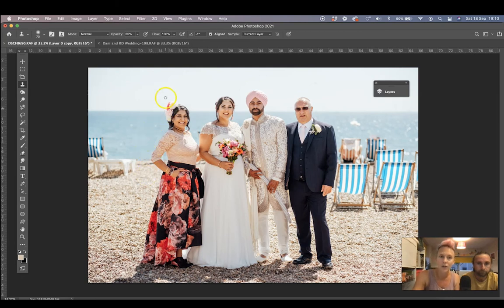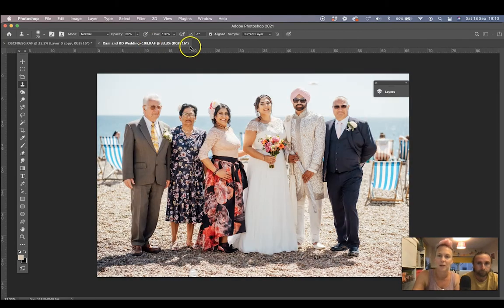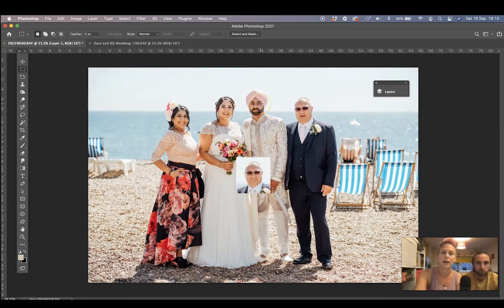So now we're going to have a look at face swapping, head swapping. I'm going to take the head of the dad, because he's looking much more happy in this picture. I'm going to use that rectangular tool there. I'm just going to roughly pick up his head. I'm going to Apple C to copy it, back to this one, Apple V to paste it, and then I'm going to drag it to him there.